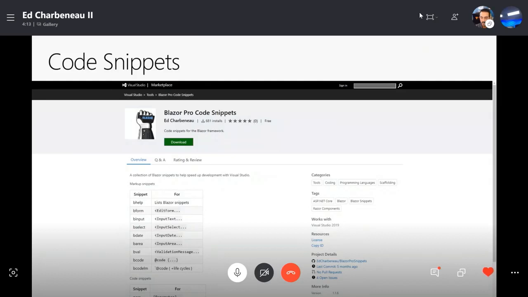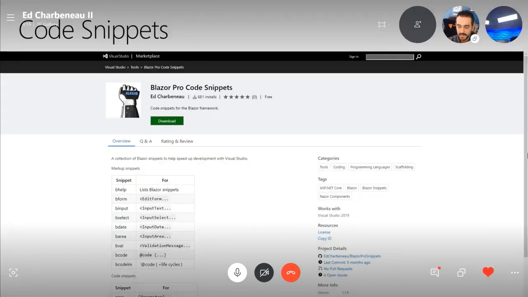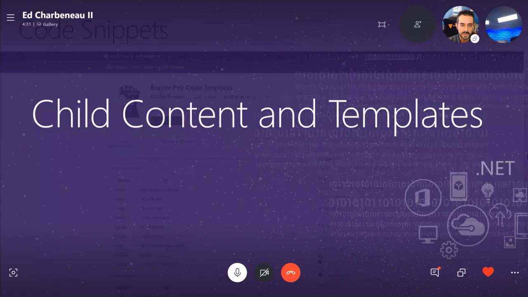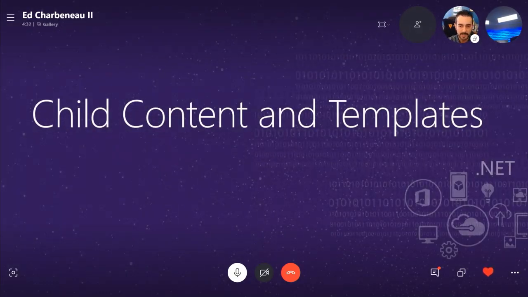So as we go through these demos, again, I'm going to be typing very little, and I might be using some of my snippets that I've shared on the Visual Studio Marketplace. So you can find those on Visual Studio Marketplace under the Blazor Pro Code Snippets v6 installer. So if you see me using those in Visual Studio, that's where you can get them.